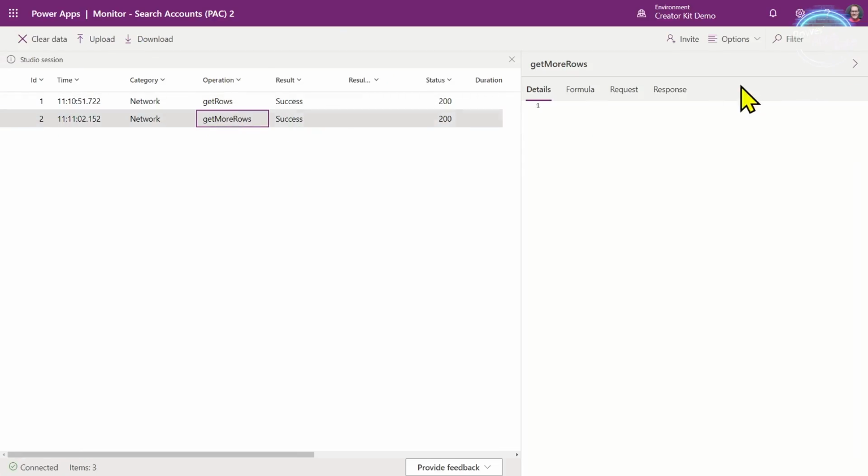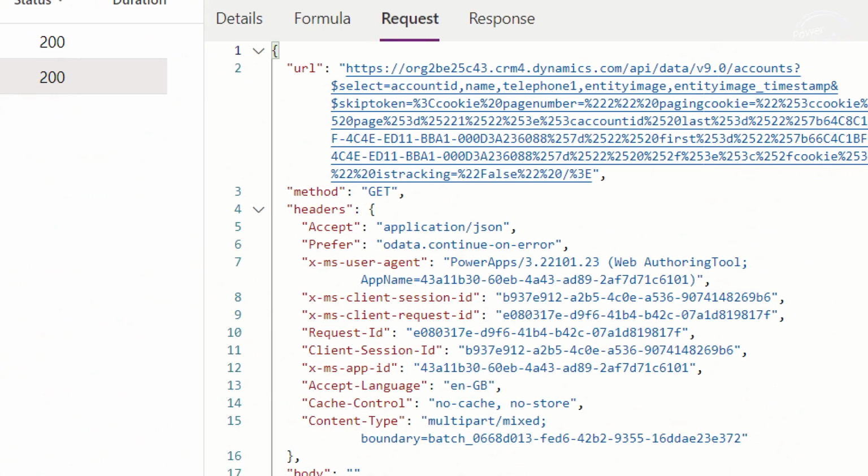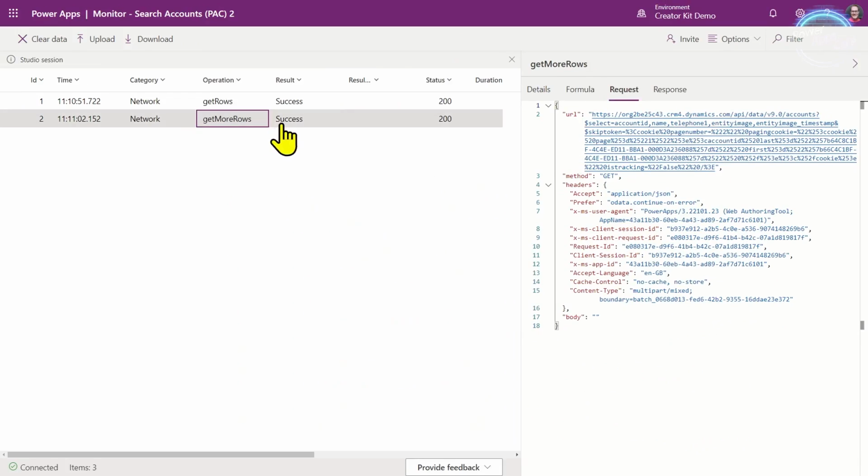And if I go and select this and look at the request here, you'll see that it's got a request using this skip token. And the skip token is this cookie that is called a paging cookie just for sort of legacy reasons. But it's just this unique piece of information that tells Dataverse how to get the next page based on the previous page, because this bit of information comes from the previous rows.